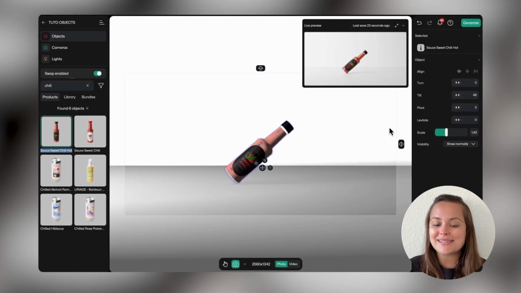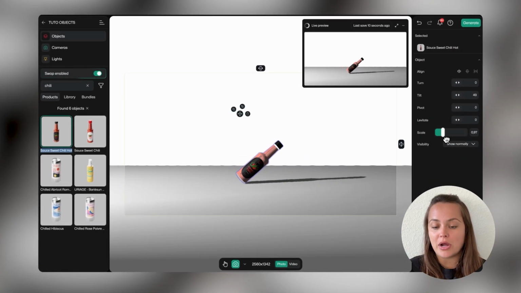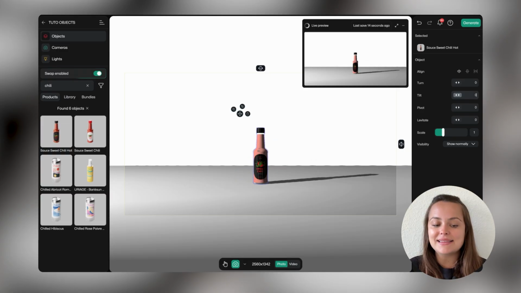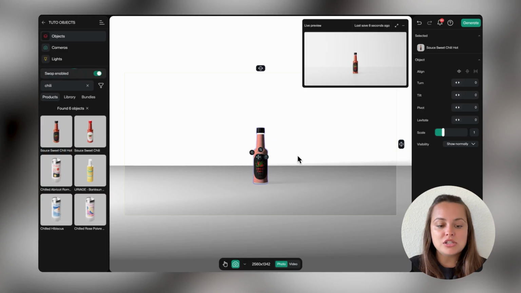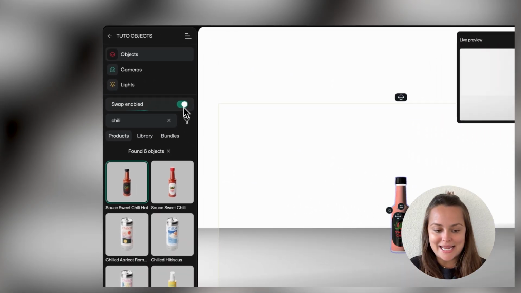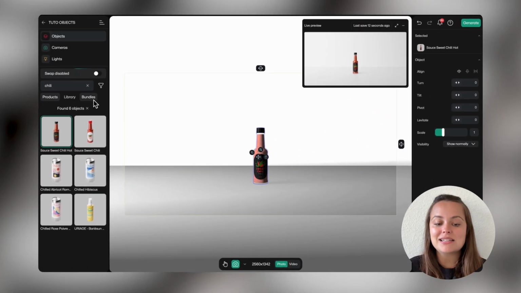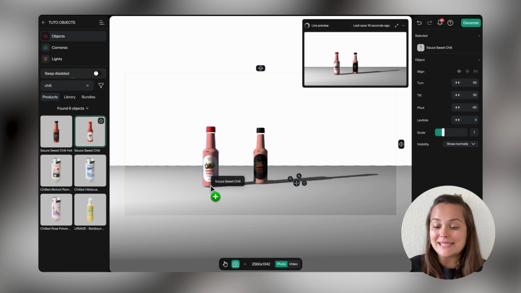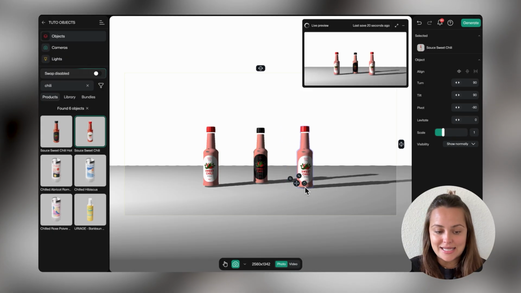I adjust my product size to leave room for other products in my scene, and I set the tilt back to 0. So if I want to add new products to the scene and not replace it, I turn off the swap option just like this. So I'm gonna select 2 more chili sauce bottles and drag and drop them into my scene while holding down the mouse. So it'll be just like this.